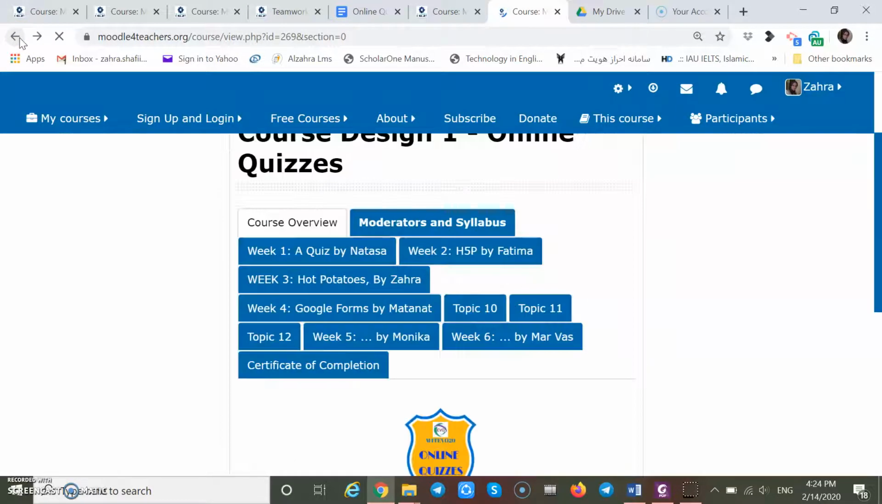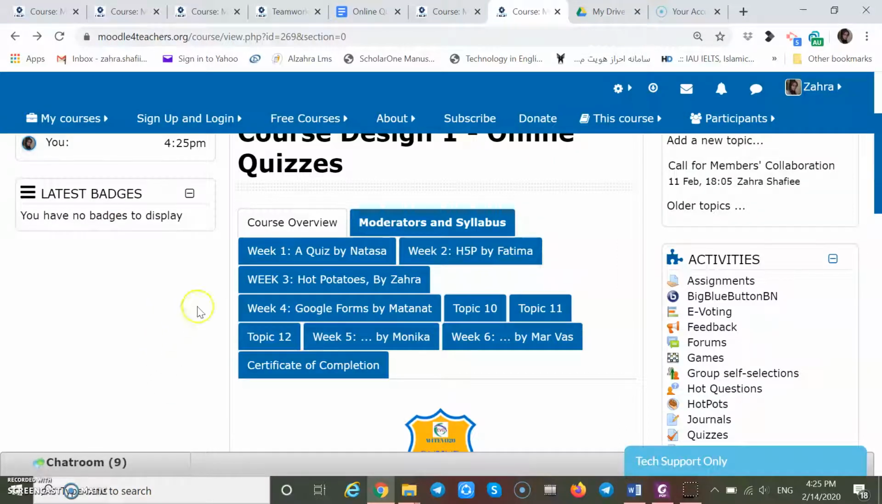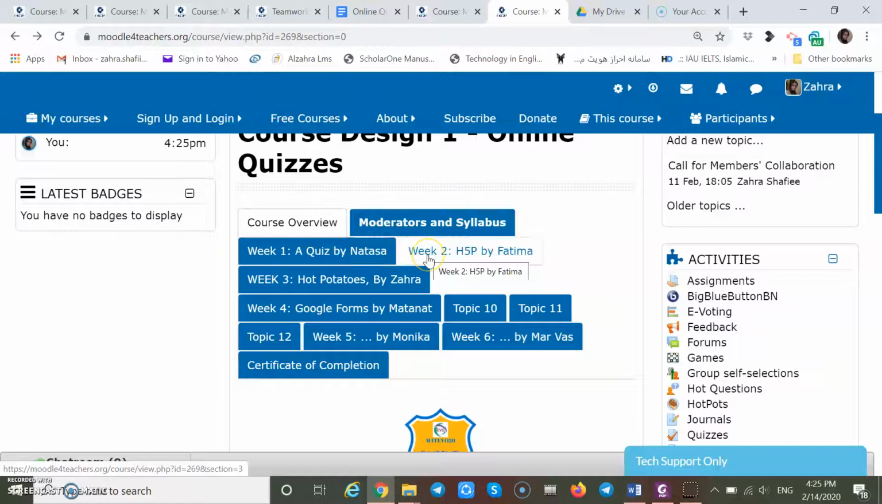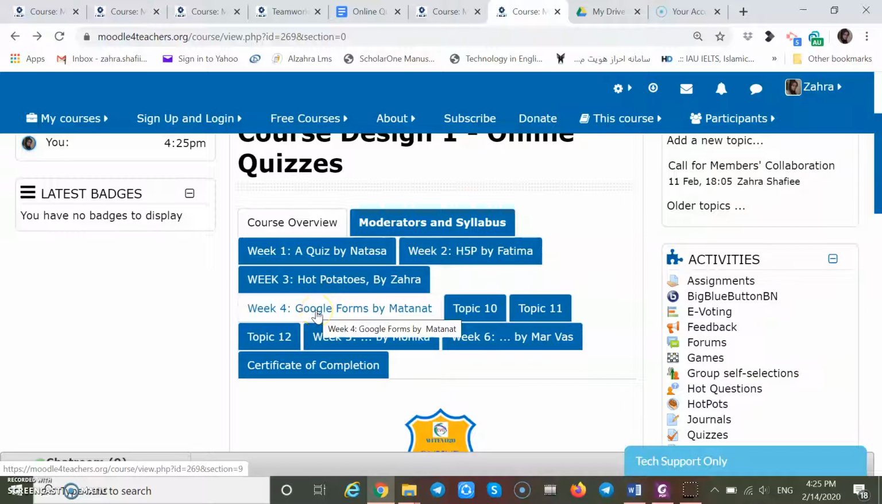Next parts are related to the participants. For example, week 1 is done by Natasha, working on some grammar quizzes. Week 2 by Fatima, working on interactive videos on H5P. In week 3, I worked on hot potatoes, and week 4 is specified for Metanat, working on Google Form and their use in survey and test making tools.